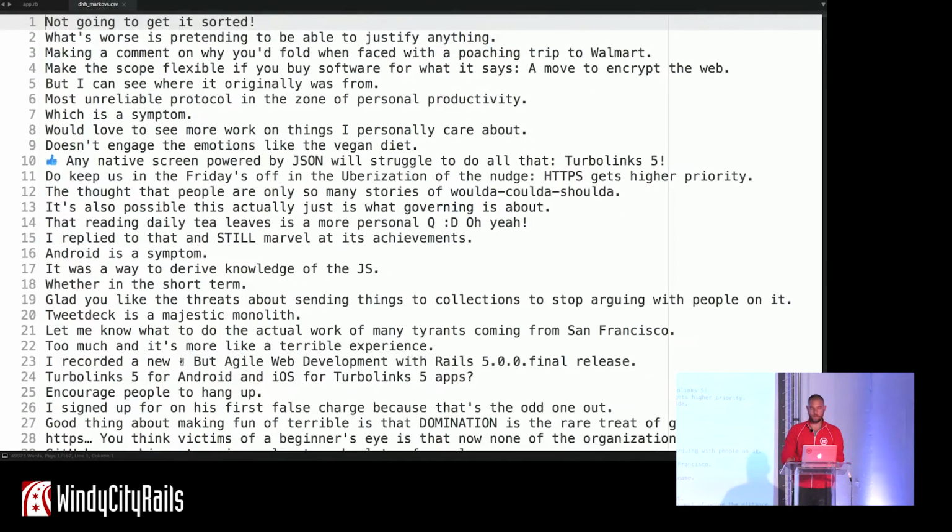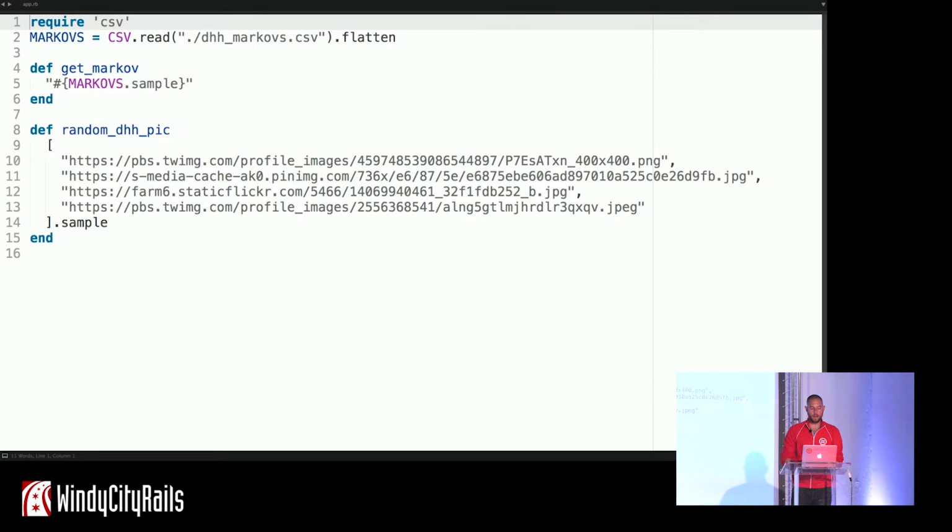And you can see that we have a whole bunch of Markovs to pull from. All right, and so then I also have a file that I wrote ahead of time. This just opens up the CSV, grabs a random one from the array that it creates, and then we have a method down here that we'll use too, which we'll address in a minute.